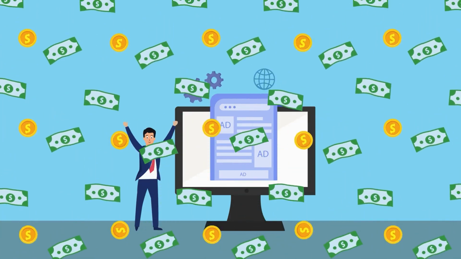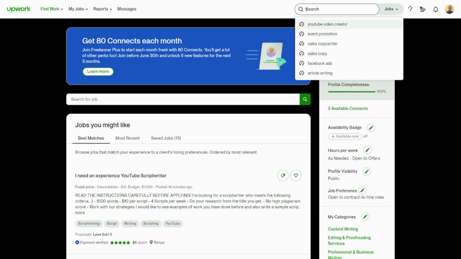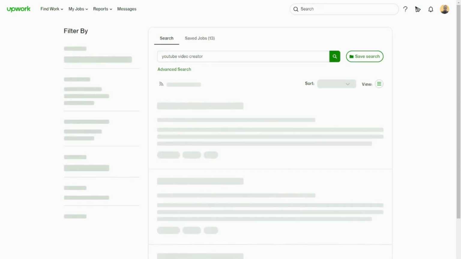But how do you now exploit these skills to make money? So, here are the ways to make money using Pictory AI. Go to Fiverr and Upwork. You will find hundreds and thousands of jobs to create YouTube and TikTok videos. Let's have a look at Upwork, for example.